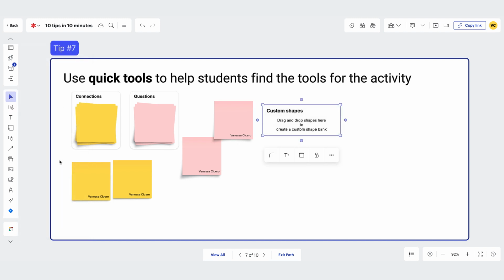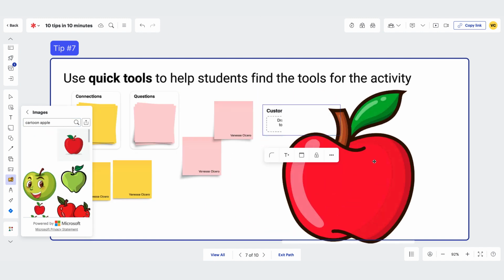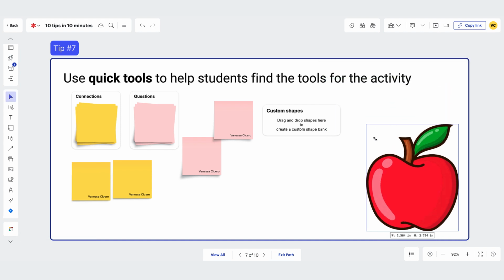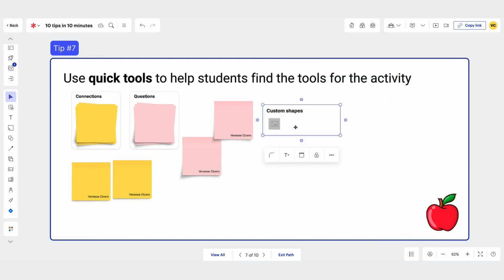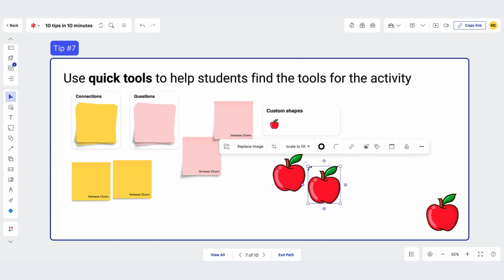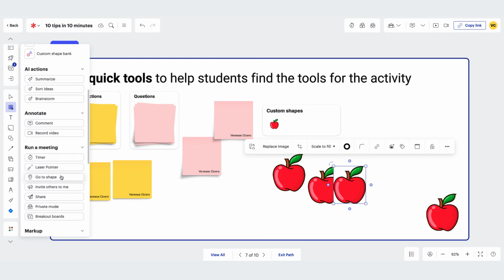So I could customize and add an image. Maybe we are doing math manipulatives and we're doing word problems related to apples. I might look up a cartoon apple, drag that onto the canvas, resize it, and then drag it into my custom shapes. Now, when students pull out the apple, they get as many apples as they would like from that custom shape bank. And then last but not least, in your quick tools, you'll notice that you have a couple different shortcuts.